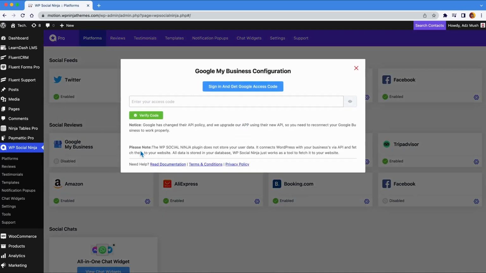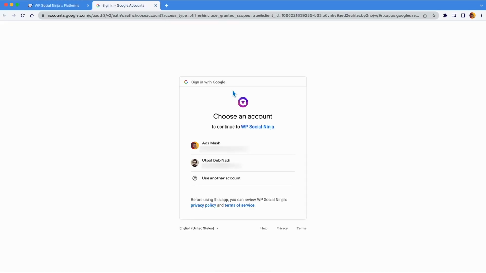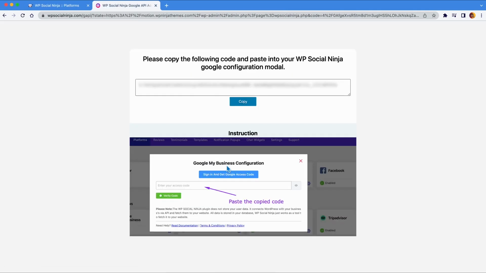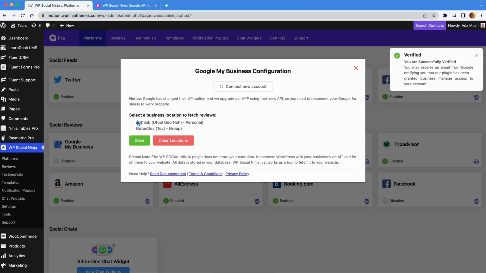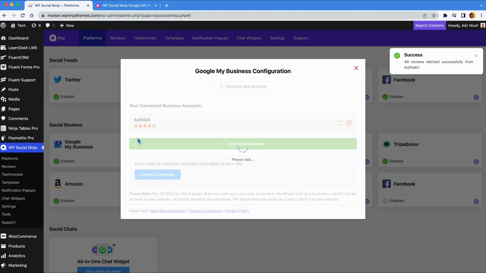You will need an access code for that, so click on Sign in and get access code. Choose your business account, grant access to WPSocialNinja. Once you're signed in, it'll provide you with an access code. Copy it, then head back to Google My Business in WPSocialNinja dashboard. Paste the access code and you're done. Your Google My Business is now connected to your website.